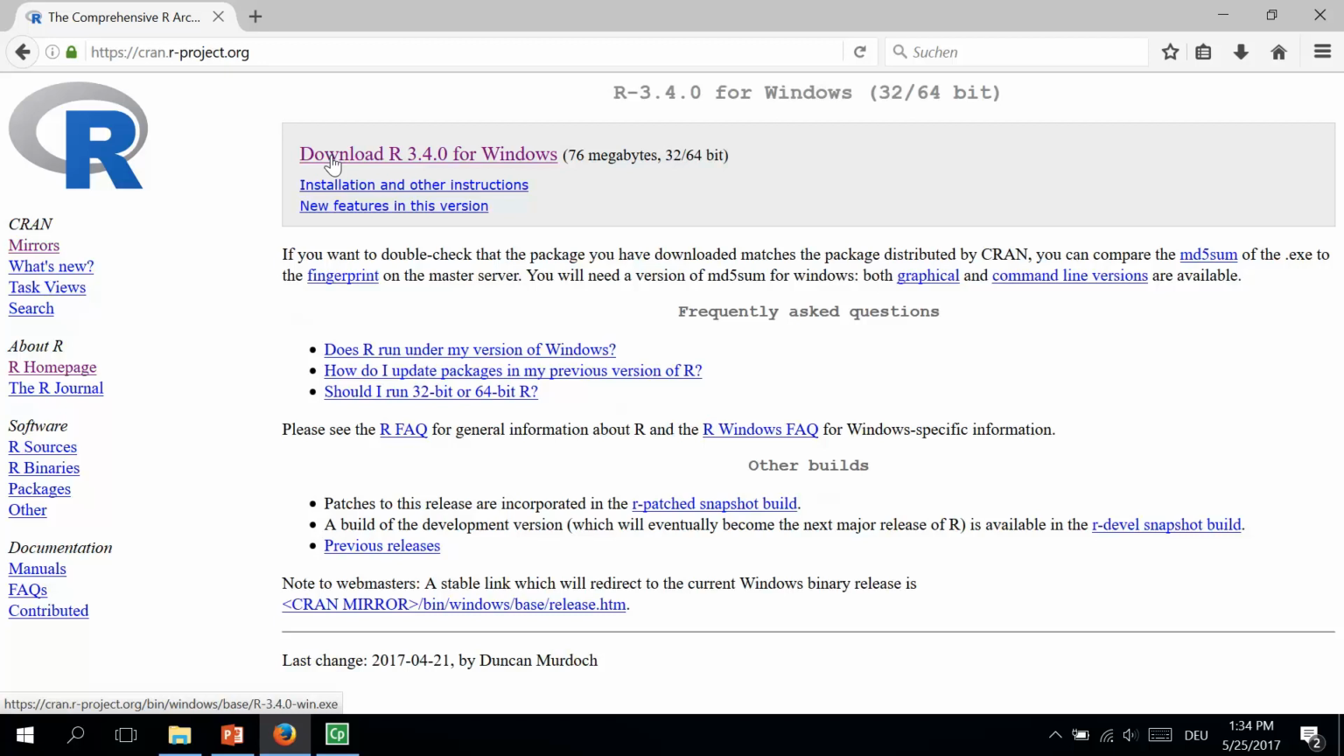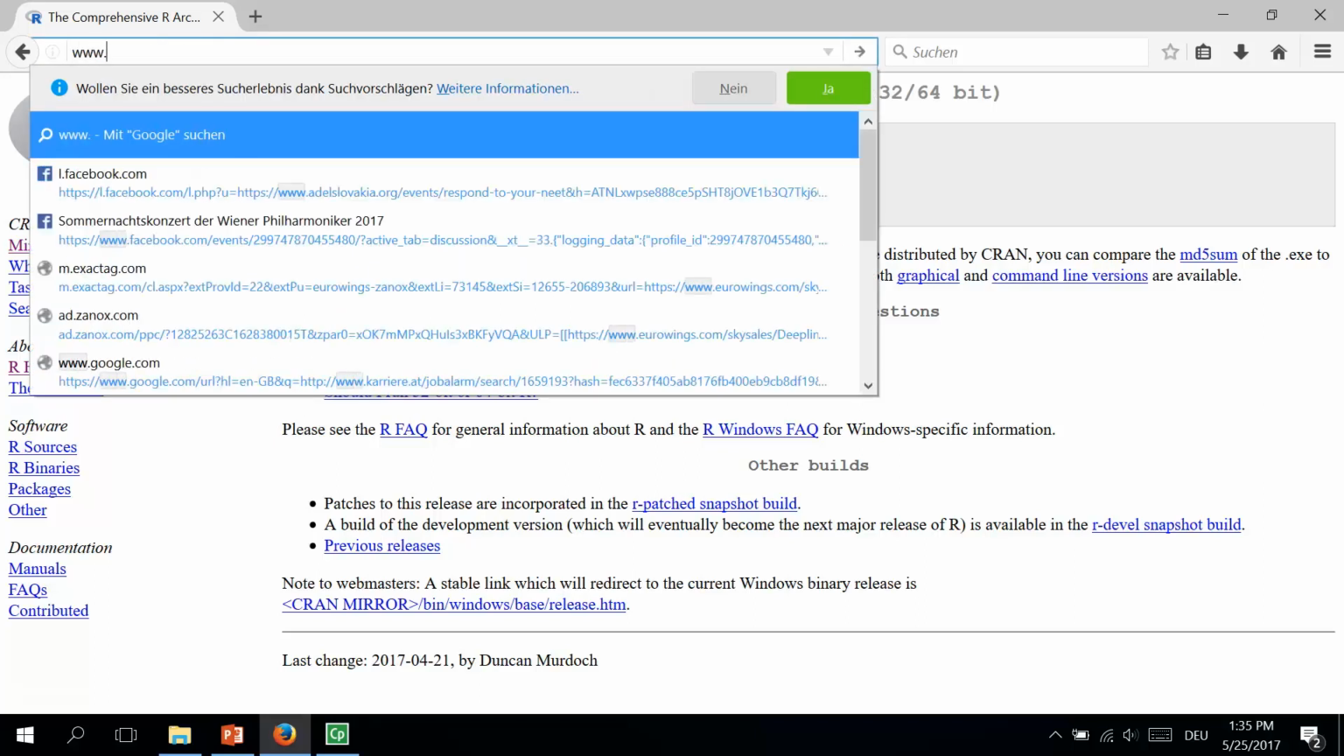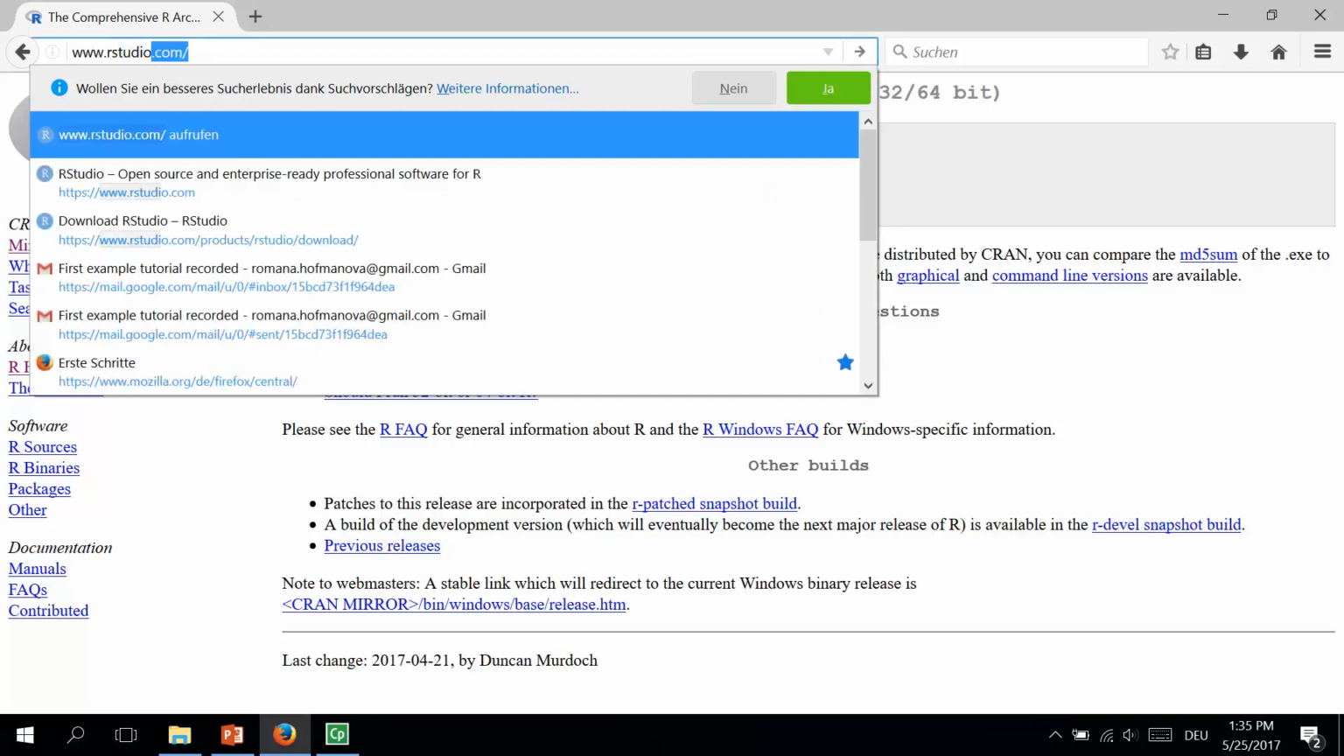Once the installer is downloaded, please install R in the same way as you would install any other application. I will not go through the whole procedure, I don't think it's necessary, but it is worth noting that it is usually reasonable to accept the default options when you are installing R. Now, when we have installed R, we can go ahead and install RStudio. RStudio can be downloaded from the website www.rstudio.com.